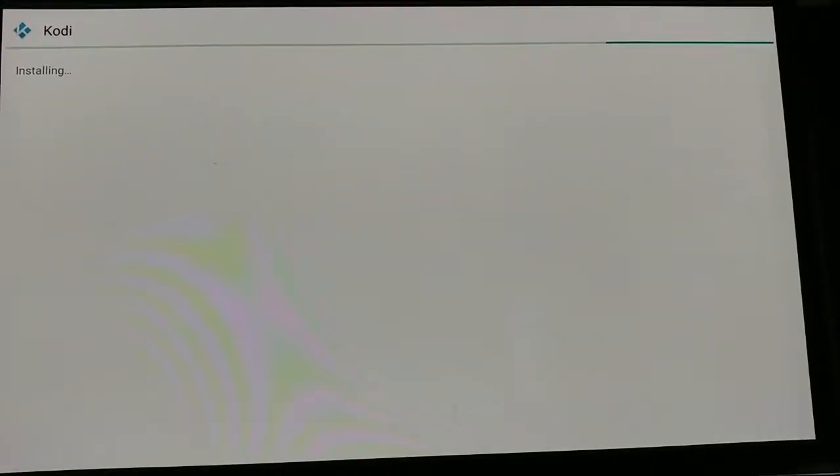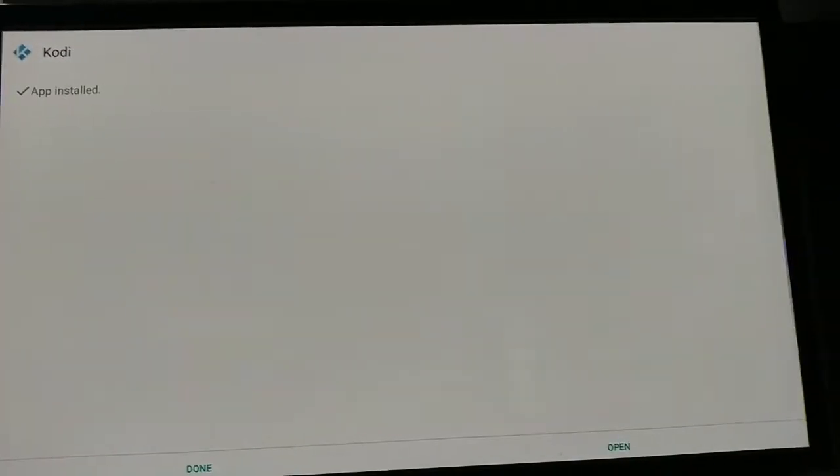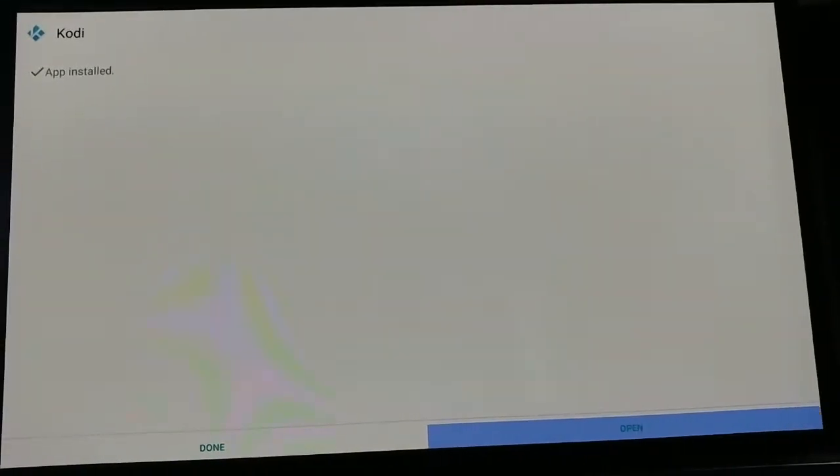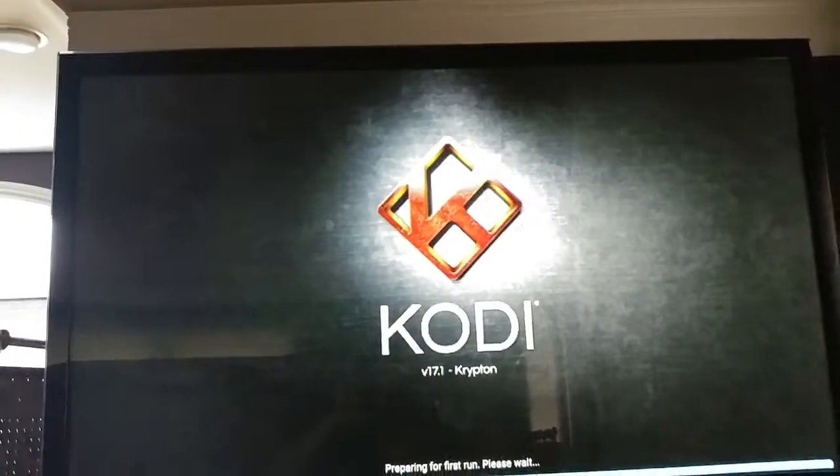You might get another notification about Google Play services. You could just hit dismiss or whatever it says. All right, it's installed. Click on open. And now Kodi 17 is going to start to load.